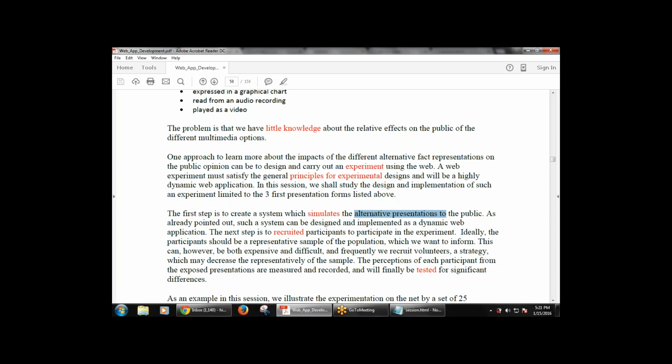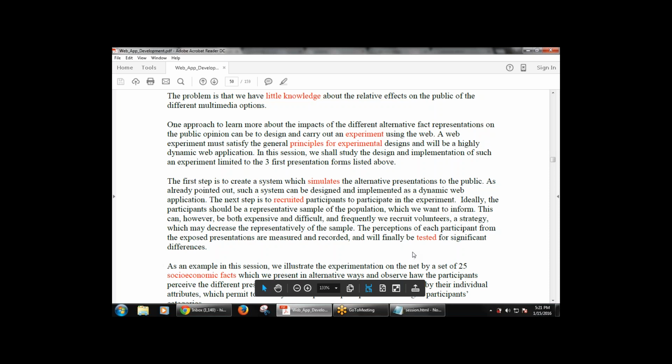Ideally, the participants should be a representative sample of the public which we want to inform. This can, however, be both expensive and difficult, and frequently we recruit volunteers, a strategy which may decrease the representativeness of the sample. The perceptions of each participant from the exposed presentations are measured and recorded, and will finally be tested for significant differences.